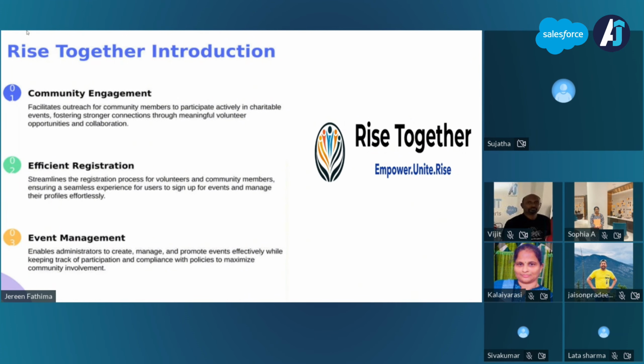So this Experience Cloud portal will give a better connection with the organization. Whatever service the non-profit organization does for the community, it is reachable to the community. It facilitates all the events and empowers the service. Thanks for this opportunity. We developed a Salesforce Experience Cloud web portal.